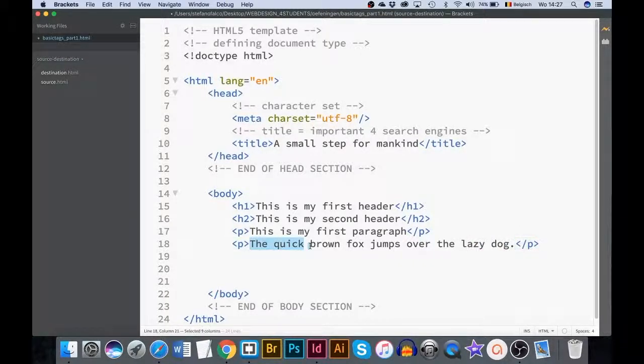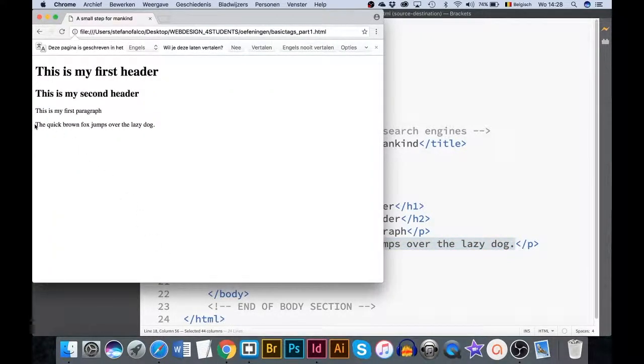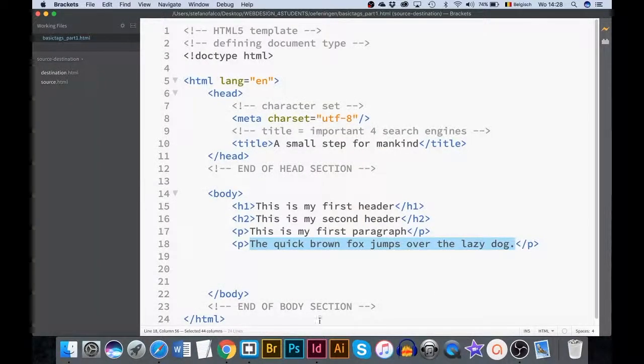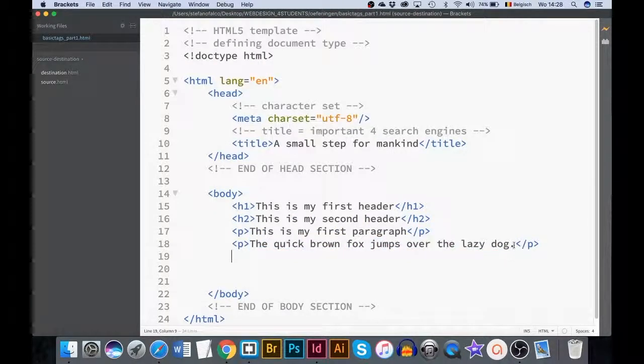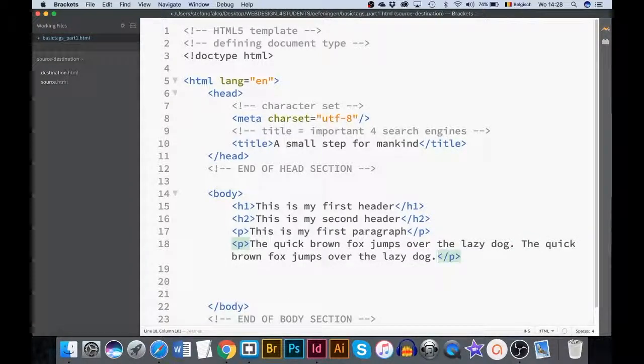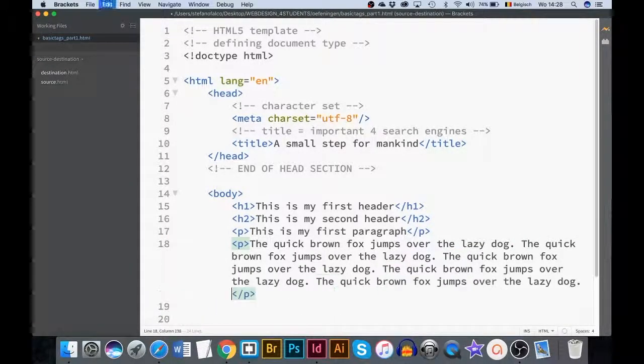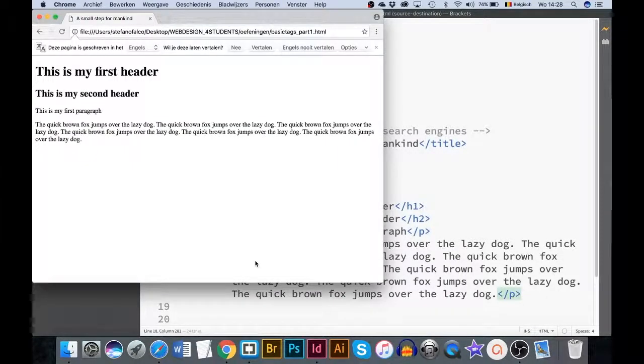This is a pangram. All the letters of the alphabet are included in this sentence. Save the page, go to Google Chrome, and that's it. Now, let me show you something. I'm going to copy this sentence a few times. Save the page and go back to Chrome.